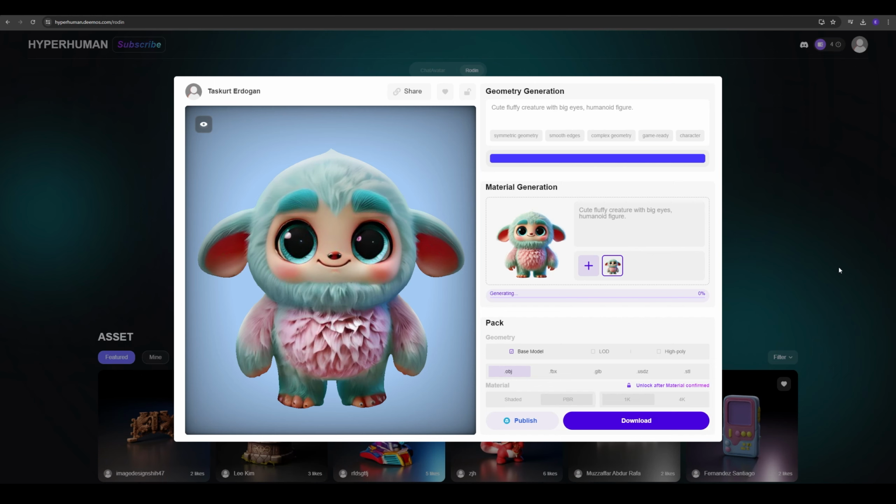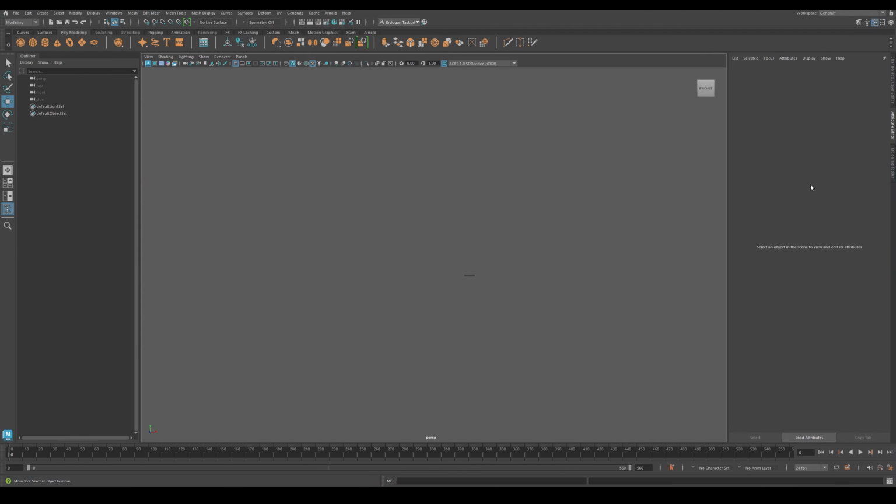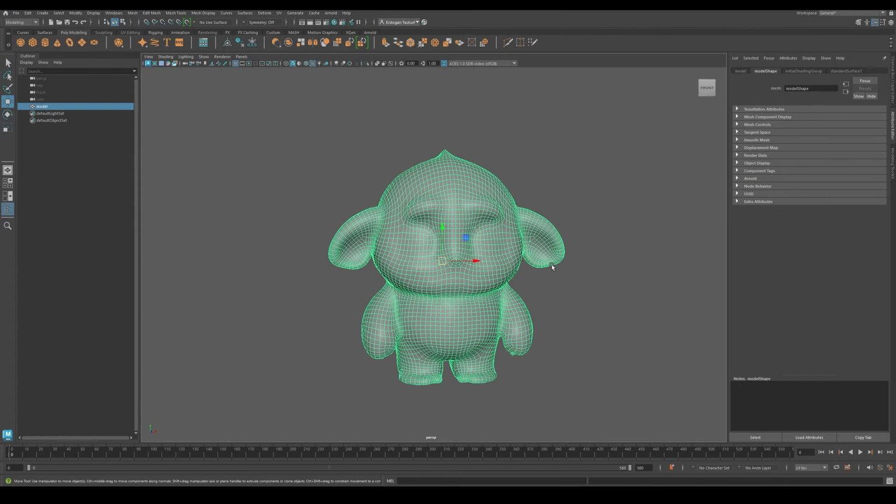Then, I will export it as an FBX file, but you can use any supported format. I want to export the shaded materials, not the PBR, and some settings require a subscription. If this is useful for you, it is definitely worth getting. Let's click on download. Now you can import this into any 3D software or game engine and use it for your projects.